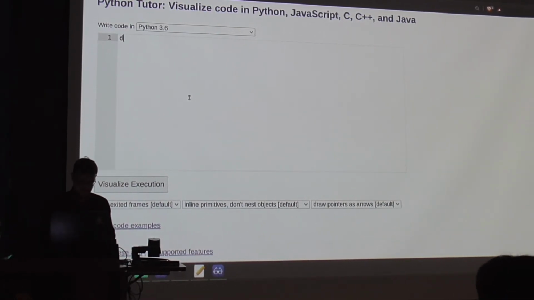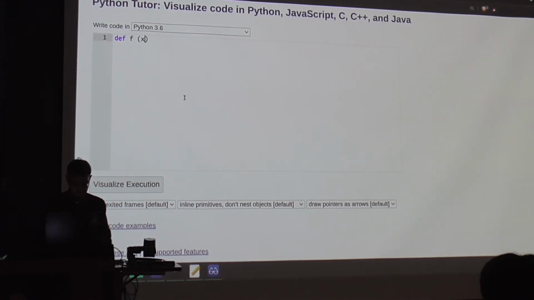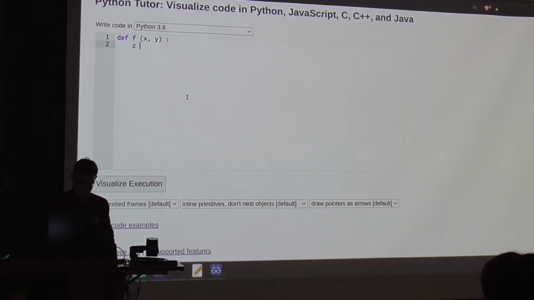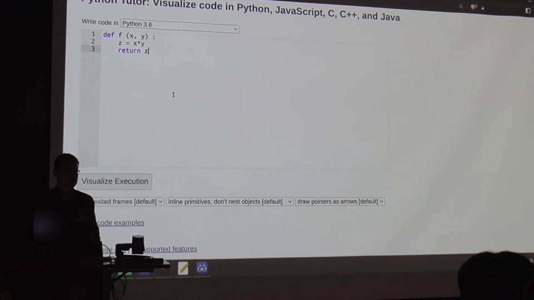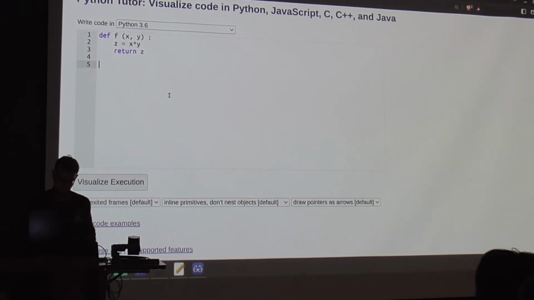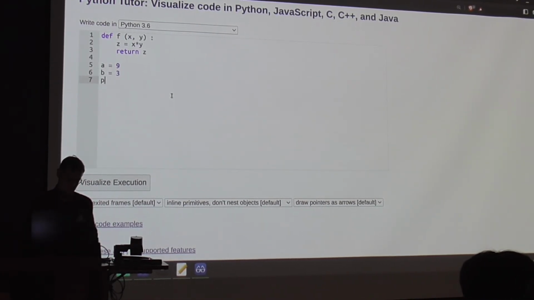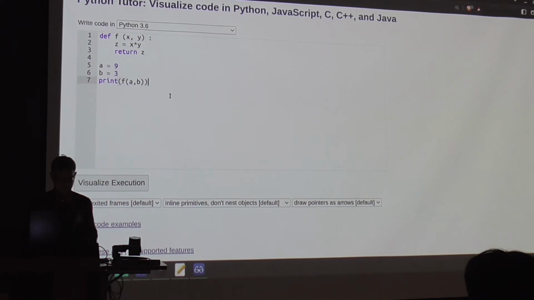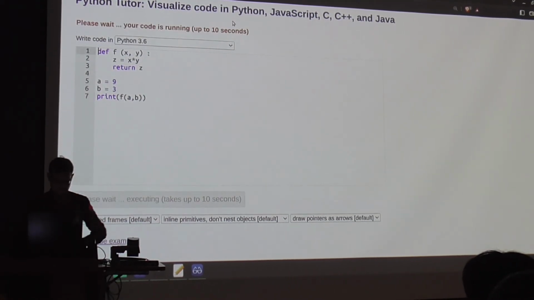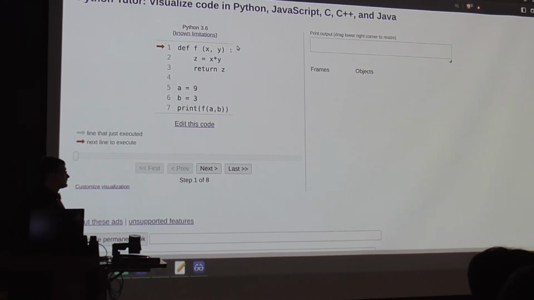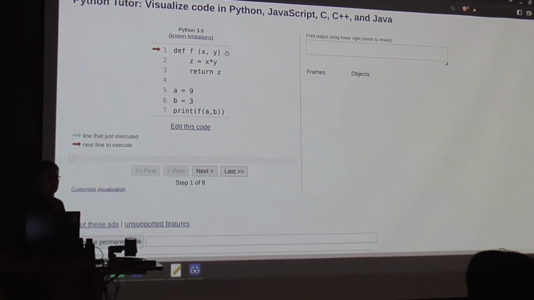So let's just define function f, which takes x and y. Sure, z is equal to x times y, return z, something reasonably simple. Let's say a is equal to 9, b is equal to 3, print f of a comma b. It lets you step through your program line by line and see how it affects memory.